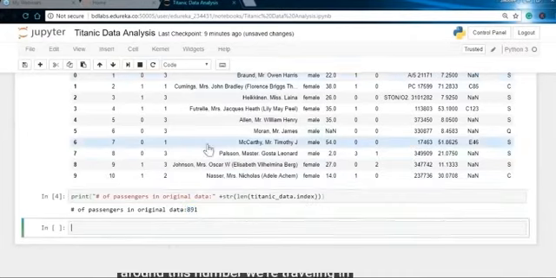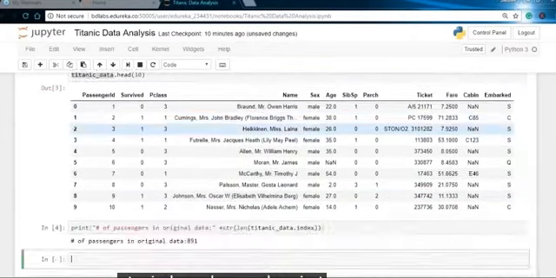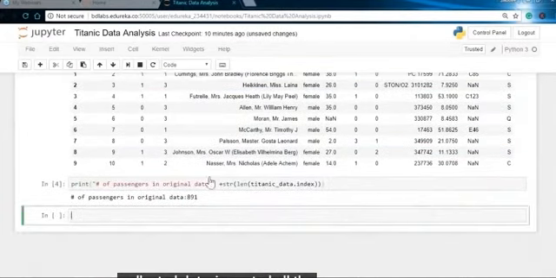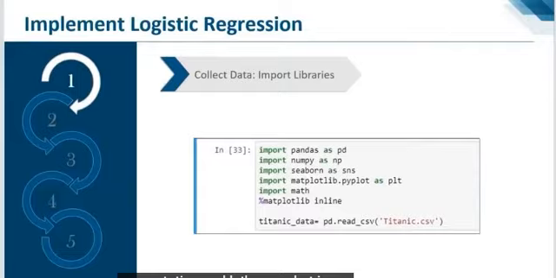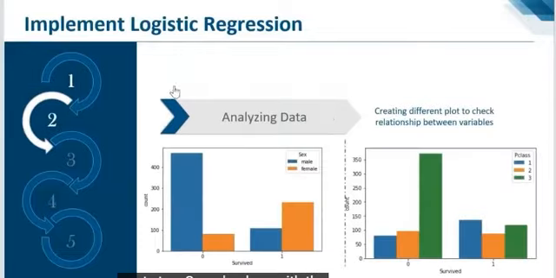So over here my first step is done, where you have just collected data, imported all the libraries and found out the total number of passengers traveling in Titanic. So now let me just go back to the presentation and let's see what my next step is. So we're done with collecting data. Next step is to analyze your data.